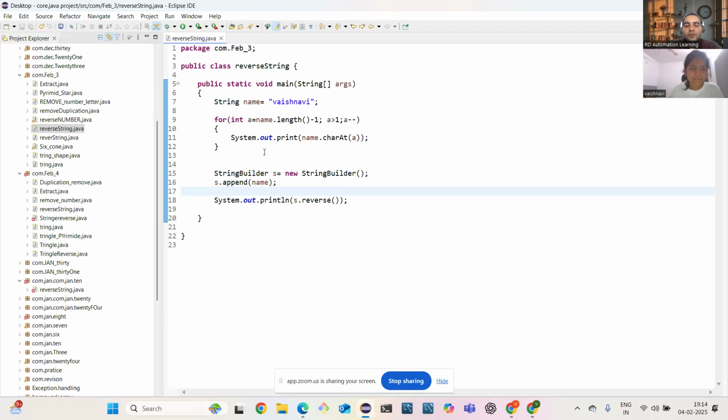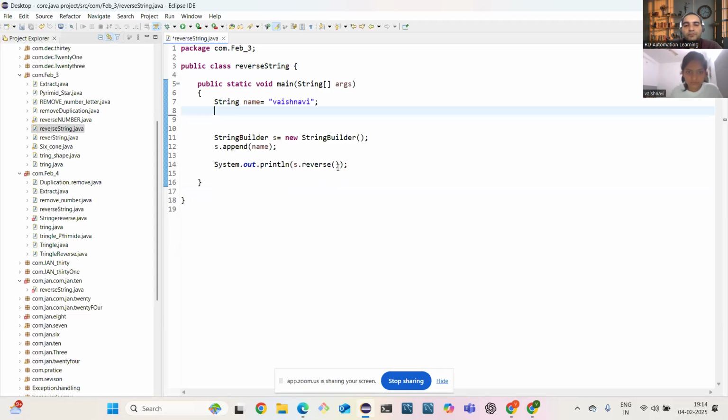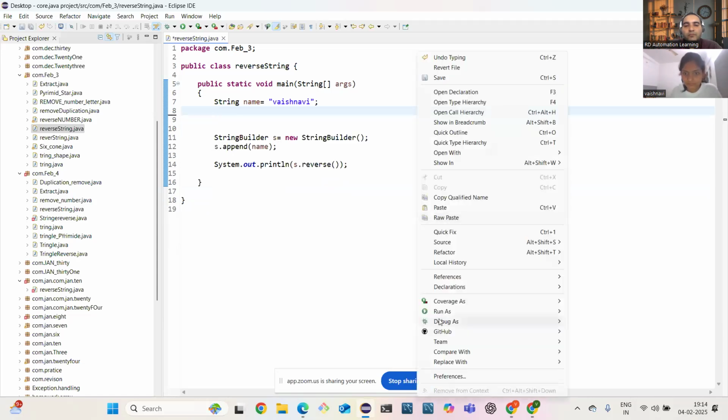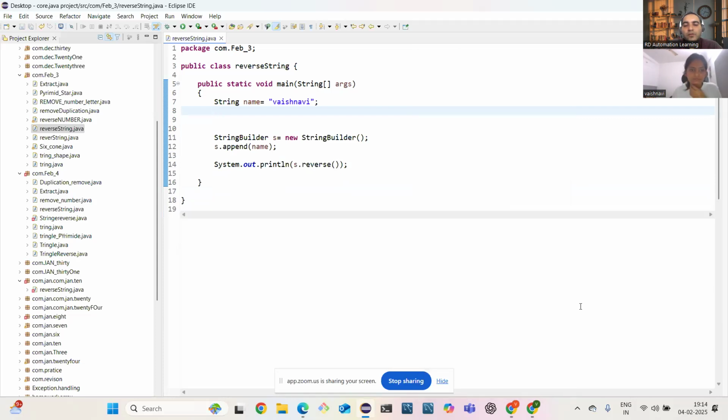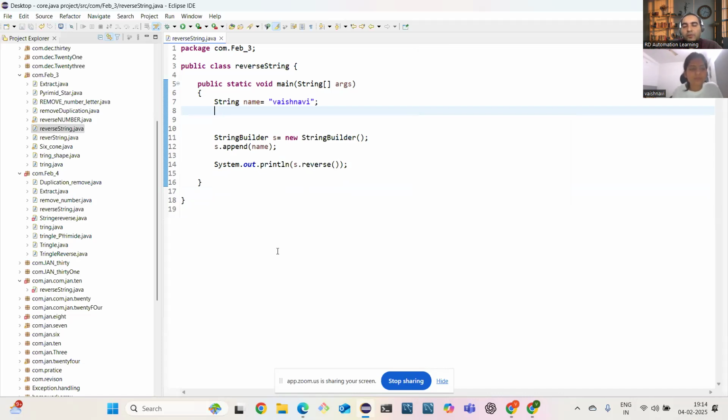So remove this above code. So this is the inbuilt method that you are using. Yes. So in an interview, you have to use the for loop approach only. Avoid using this inbuilt method. Okay. Now the next program: you have to write the same program with only the string.